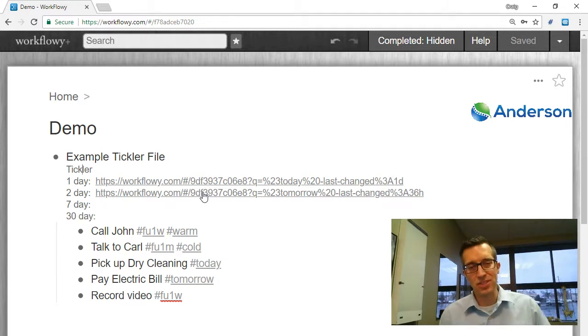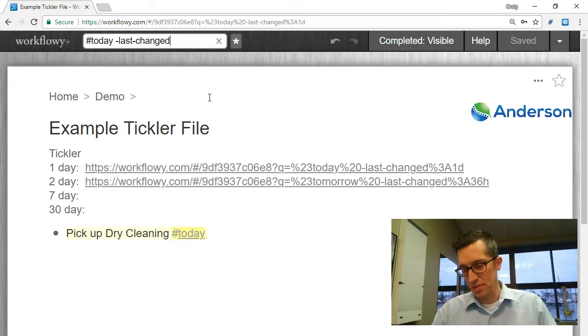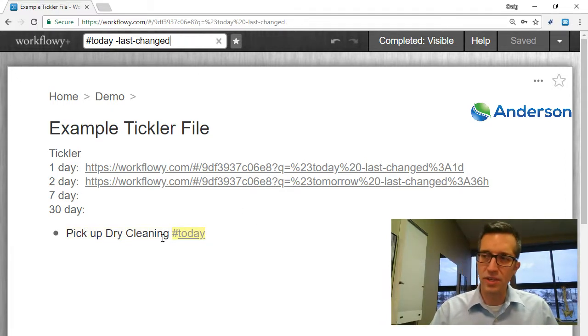So here's where the magic is, and it's not the prettiest thing, but it actually gets the job done for Workflowy. I click this link and it sorts out my tasks and shows me the ones that have not been dealt with, that need to be dealt with each day. The search actually looks for things that are changed greater than 1 day, but since it was created today, just for this example, I'm going to do this. So click this link and it shows pick up dry cleaning.